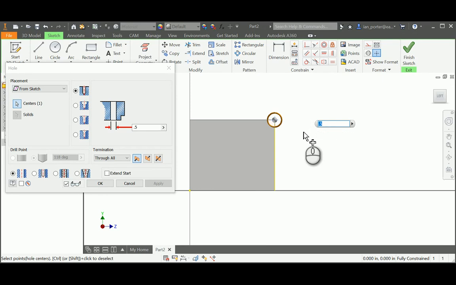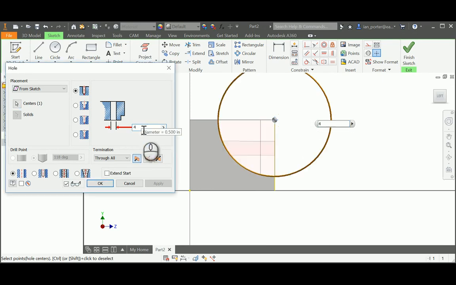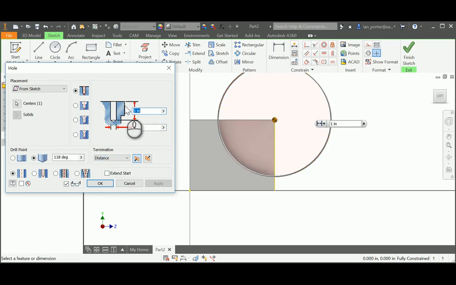And now this one is an overall diameter of 4, but it has a couple different things on here. First thing is it does have a termination. It's not through all. The termination of this is going to be a distance. So now it adds in this second factor here. So we're going to change this distance to 2. And the last thing we're going to do is we're going to change this drill point, and we're going to change it from an angle to a flat bottom. So if you click the flat bottom, then click OK.